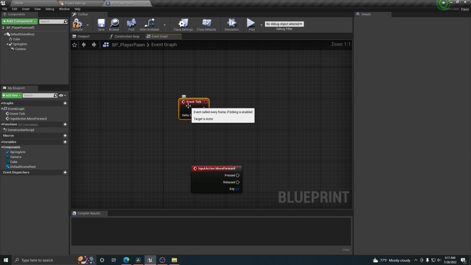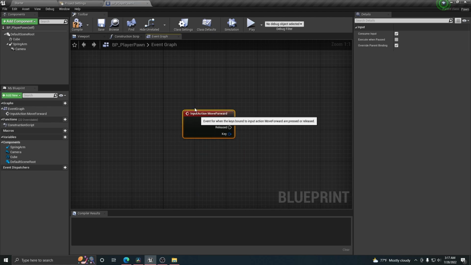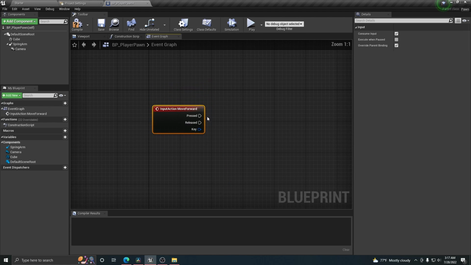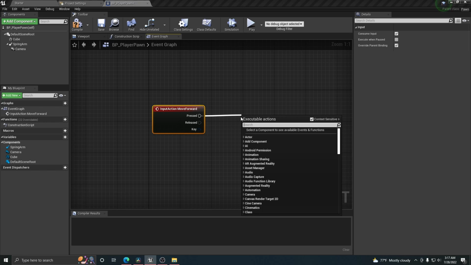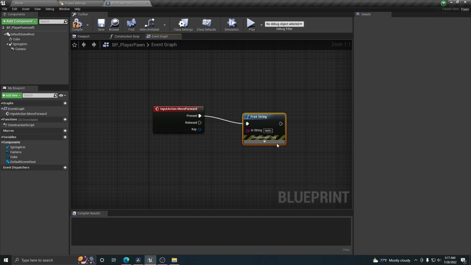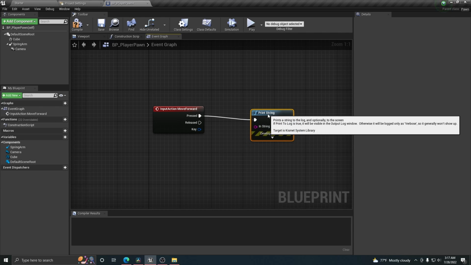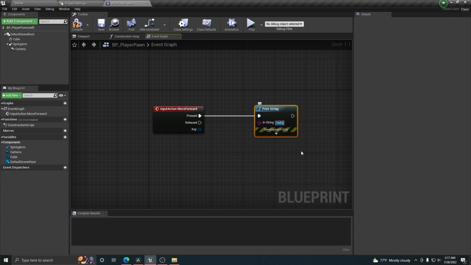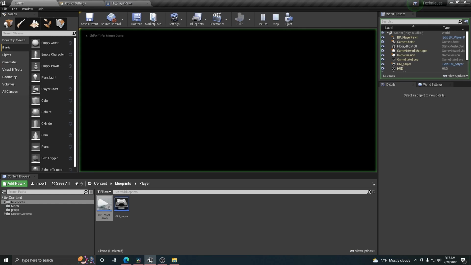Oh yeah, if we have event tick begin play, remove that. We're not gonna need it. So input action, move forward. You can also test this to see if it's working by just printing string. And then you can have this say whatever here. So when you press W, you know it's pressed. So play, W, you see it's printing it.